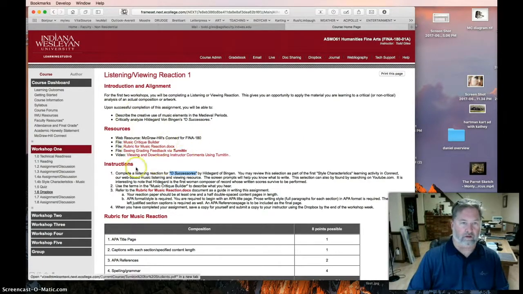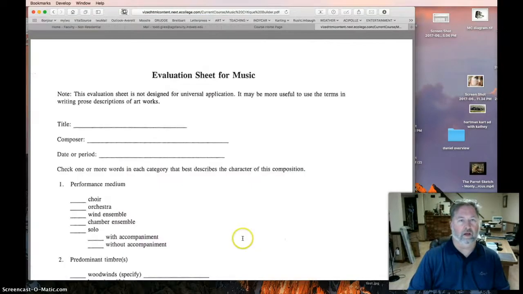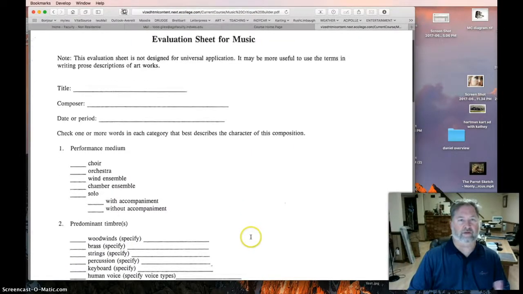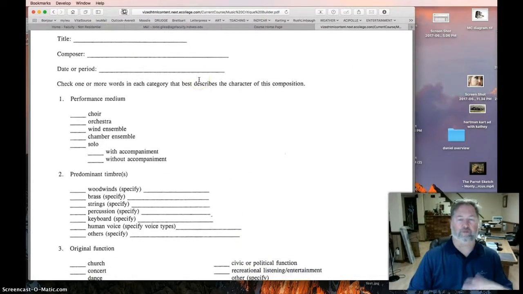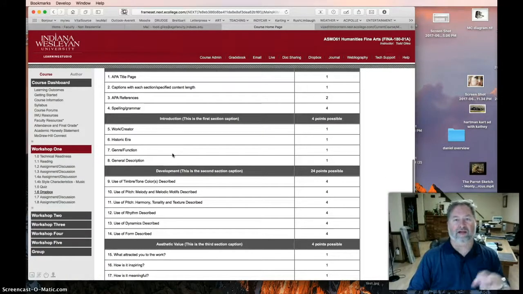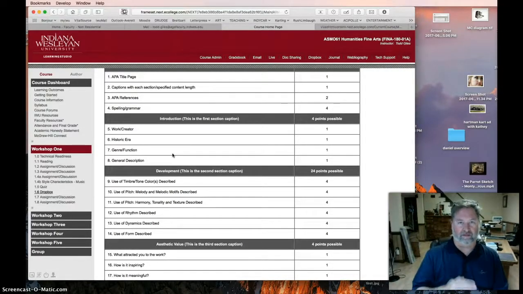Up above here, you can see that there's a music critique builder. This is a pretty adequate help. Download that. As you can see here, this is an evaluation sheet. Sort of fill in the blank, and it helps you build up the research that you need. This is not the critique. This is just a resource to help you create it. Then you come back here, write a paper, making sure that you're following this rubric step by step.